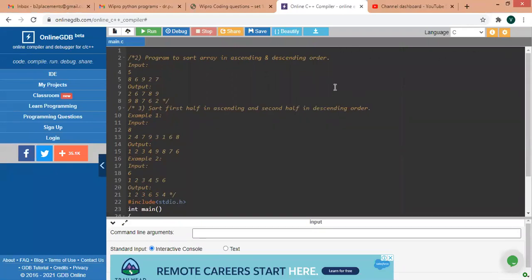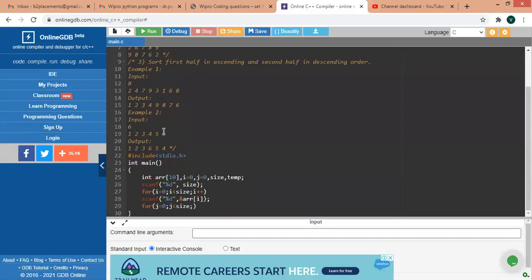Its second program is program to sort array in ascending and descending order. Suppose we give input size is 5 and we enter the elements as 8, 6, 9, 2, 7. So we print first ascending order 2, 6, 7, 8, 9 and descending order 9, 8, 7, 6, 2. So for this one, first we write the program in C language.